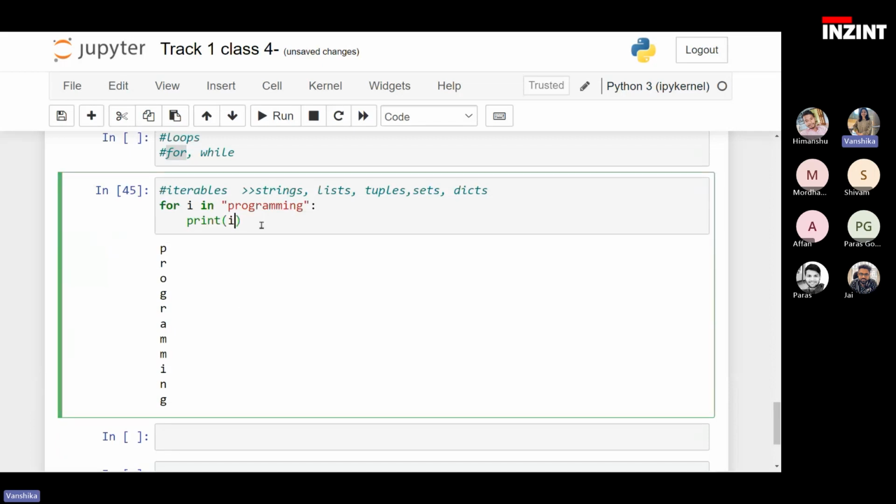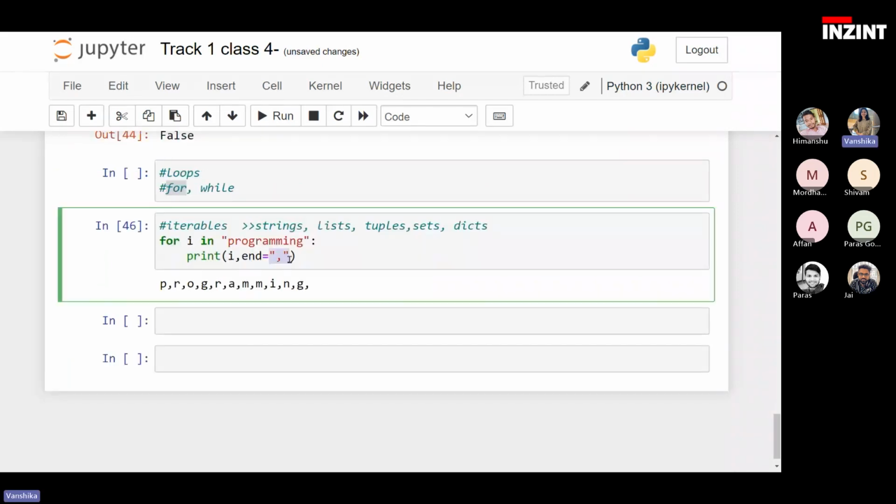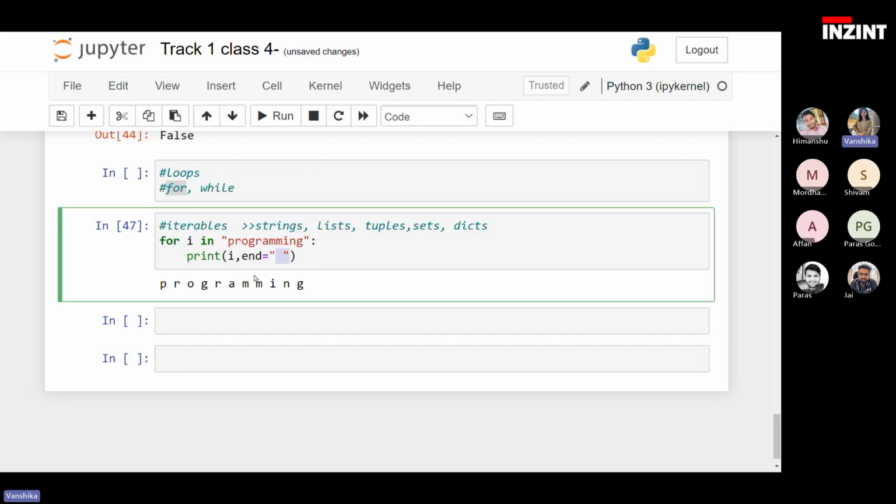If you want each of them to be present in one single line, then we have this end parameter, which can take any value. So if you put a comma as the value for the end parameter, each and every character will be separated by a comma. If you put a space as the value, every character will be separated by a space. So this is the end parameter for the print function.